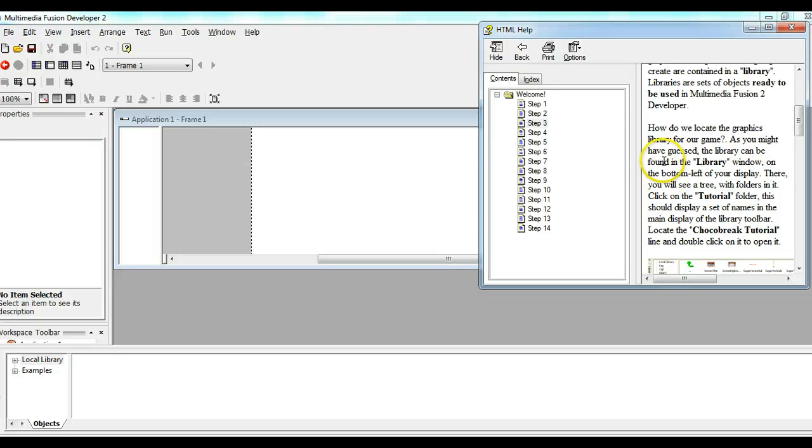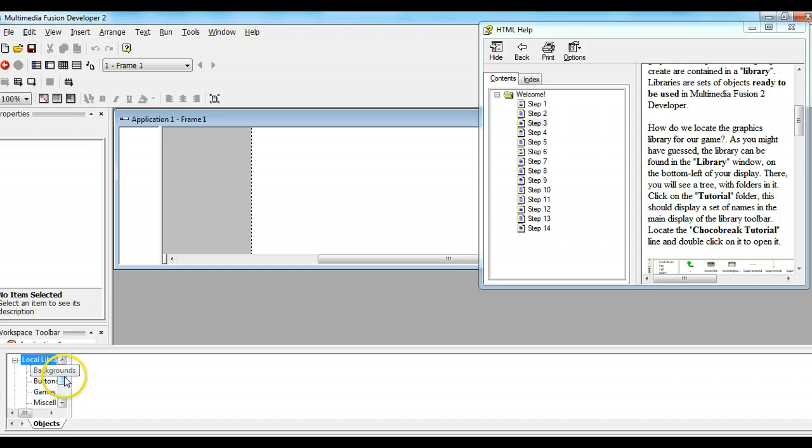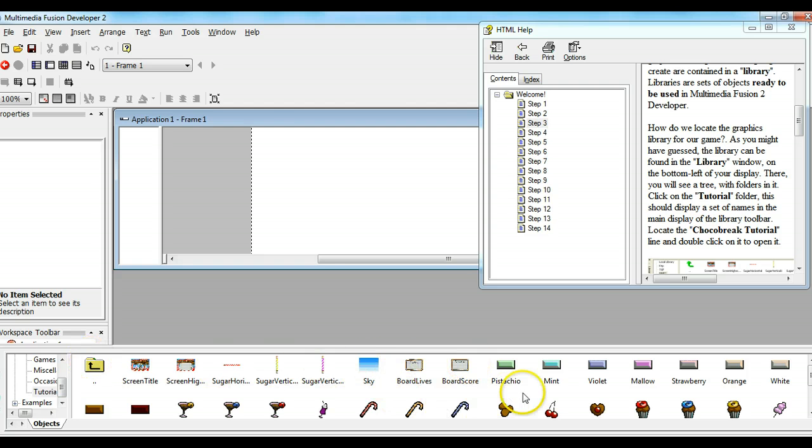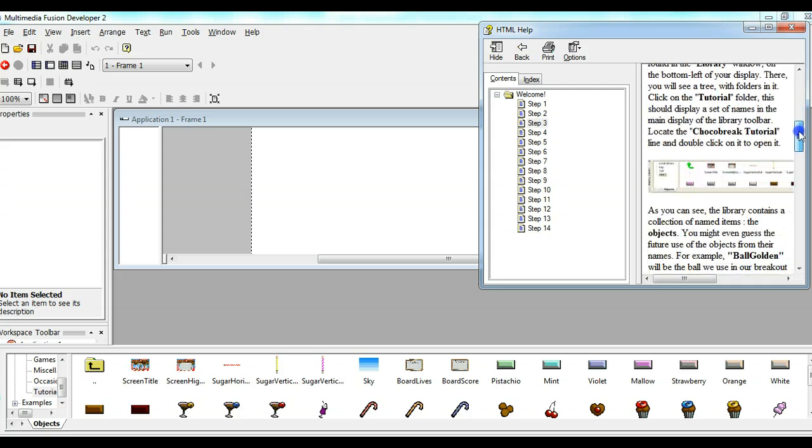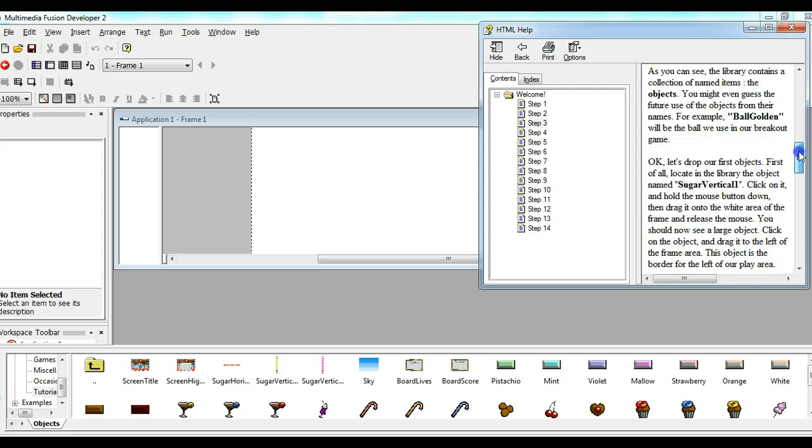So this says over here, how do we locate the graphics library? Find the library window in the bottom left of your screen. You can see mine is called local library, so I click that. There are a bunch of trees in here, and there's something that says tutorial folder. I don't see that offhand. There it is, right down below here. So tutorial folder, and here's Choco Break. This is the library of tools or resources for the Choco Break game. So I clicked on Choco Break tutorial, and this contains all the objects, like the golden ball, which is the ball we're going to be using.